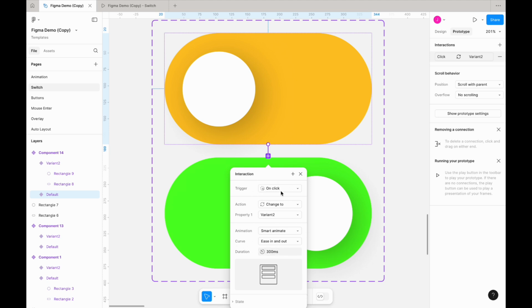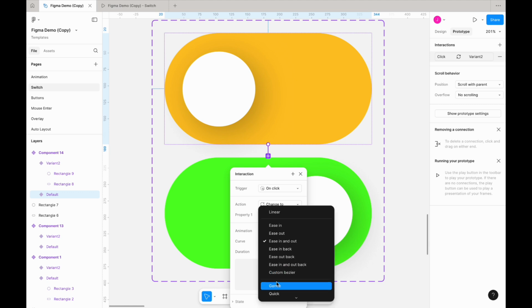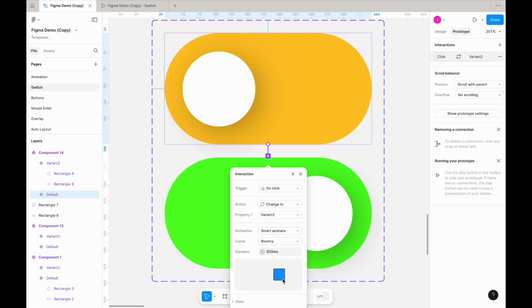For the trigger, we'll select onClick. For the action, choose Change To. For the animation, let's go with Smart Animate, so the transition is smooth. The curve setting controls how the speed changes during the animation, so you can play around with it. And the duration should be set to 300.